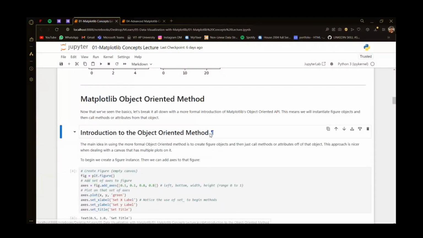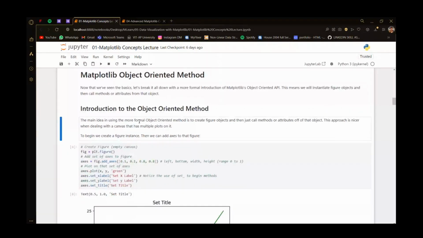Okay. Introduction to the object-oriented method. Let's go through this. The main idea in using the more formal object-oriented method is to create figure objects and then just call methods or attributes off of that object.